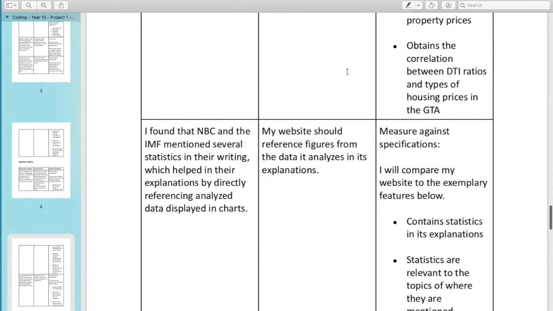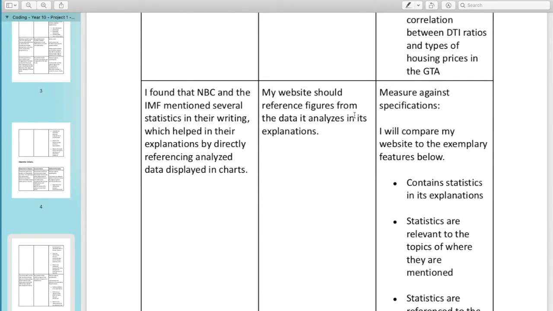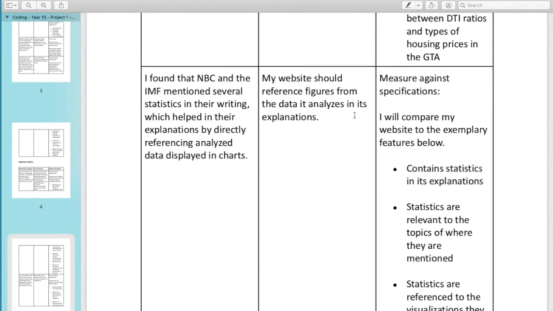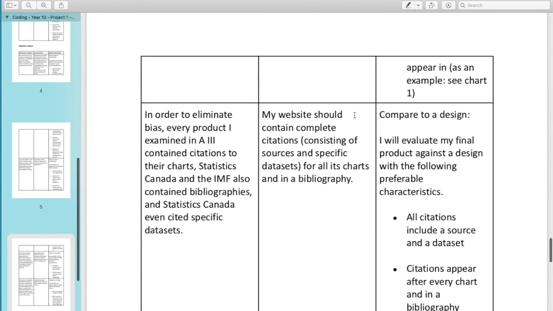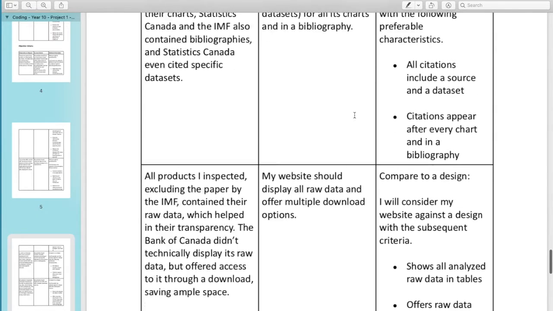Next, the project should have referenced figures from its data in its explanations. I think I probably could have done a better job achieving this success criterion, because there were not many direct figures in the final product. Although there were occasional references, it probably could have been increased. Next, the program should have contained complete citations with the sources and specific data sets for all the charts in the form of a bibliography, which my final product contained, along with the download for the program. So it certainly achieved that.